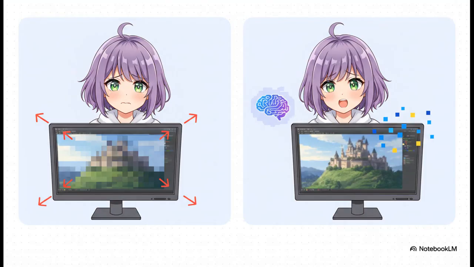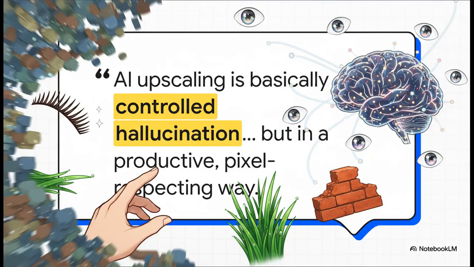Traditional methods, the stuff that's been in Photoshop for ages, they just stretch and blur the pixels you already have. It's like taking a small photo and just pulling it at the corners. It gets bigger, yeah, but it also gets way fuzzier. AI is totally different. It looks at the patterns in those pixels and generates entirely new ones to fill in the gap.